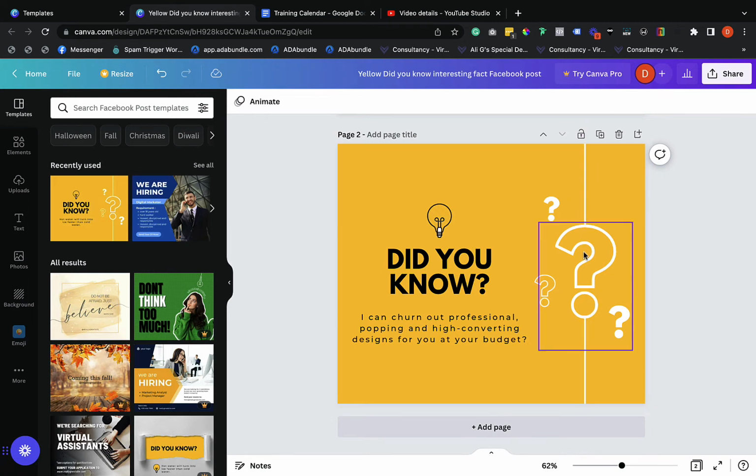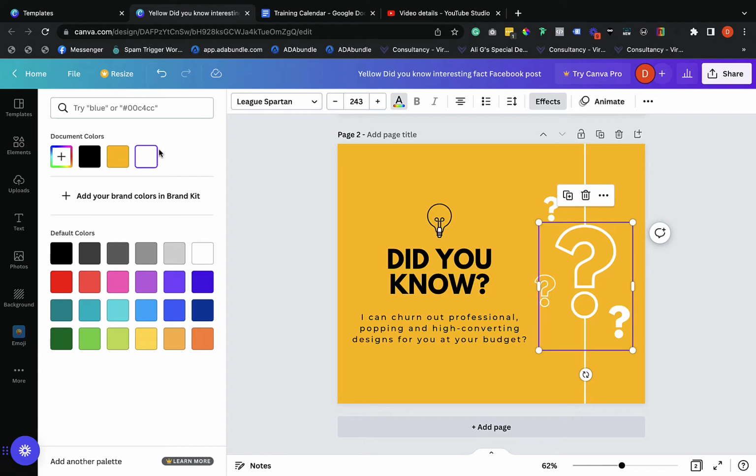Now, this is a text as well. You can see the font type, the font size, the color. You can change all of that if you want to. This is white, so let me change it to something. I can change it to black, you can see, but I think white works best. Awesome. You can animate and all of that.